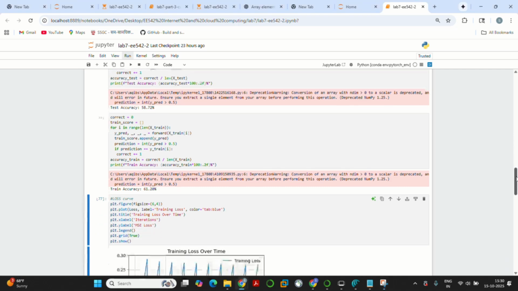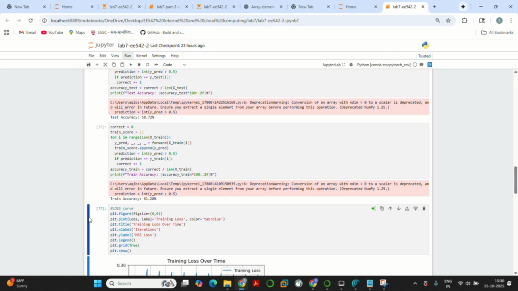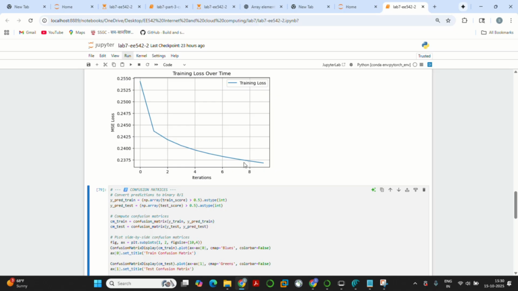And then we have the loss curve. We plot the loss that we calculated. Let's just plot it. So this is the loss, which basically goes from 0.255 to 0.2375 over the epochs.